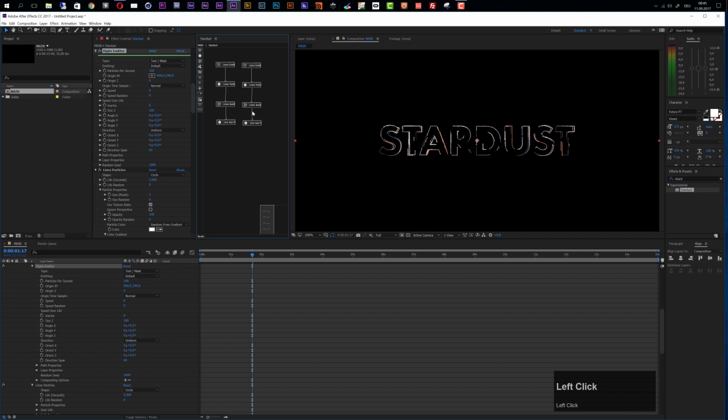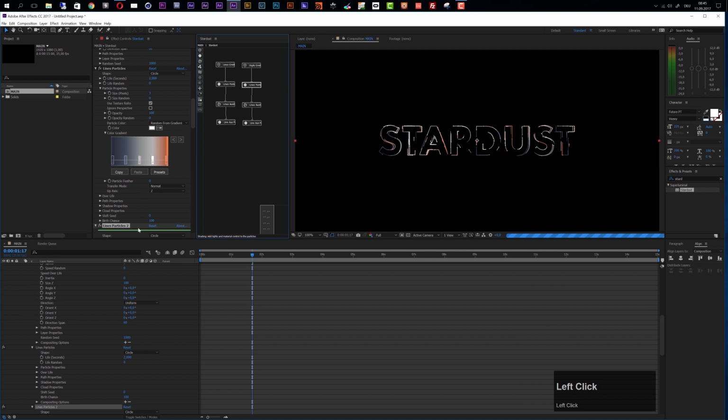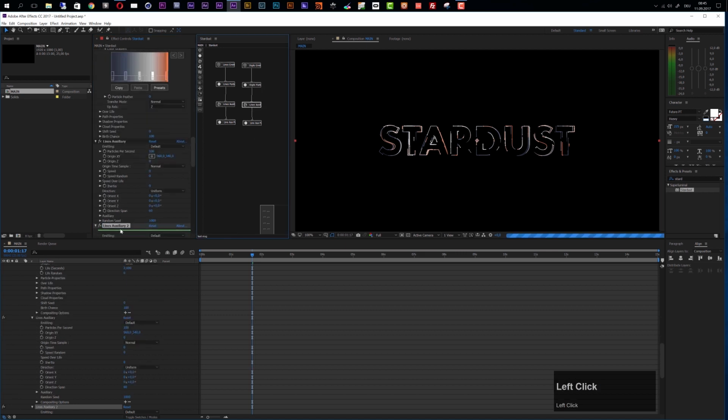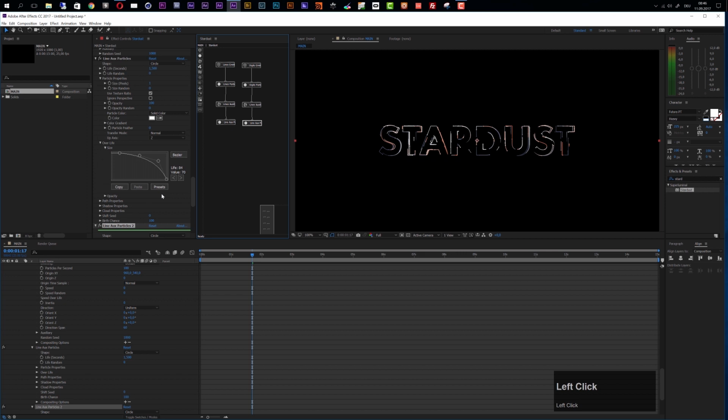I want to create some digits particles now. So let's rename these particles to digits particles. Let's name this one here to digits auxiliary or digits aux. And these particles I want to name digits aux particles.